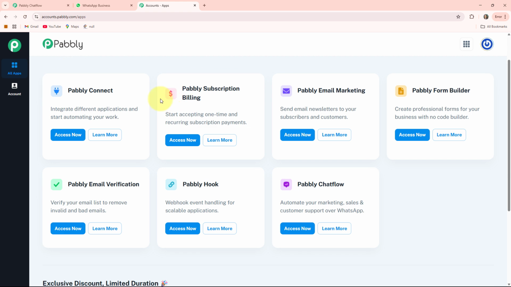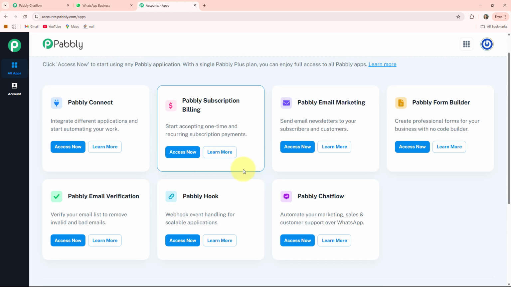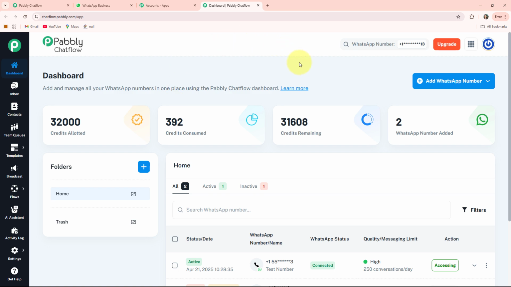Here you can see these are all the apps that Pabbly provides to its users. As we are creating a WhatsApp chatbot, we will go into this Pabbly Chatflow box by clicking on this Access Now button. Here you navigate to the dashboard of Pabbly Chatflow where you can see your credits allotted, your credits consumed, your credits remaining and the WhatsApp numbers added. With the help of this button, you can add multiple WhatsApp numbers to your Pabbly Chatflow account.